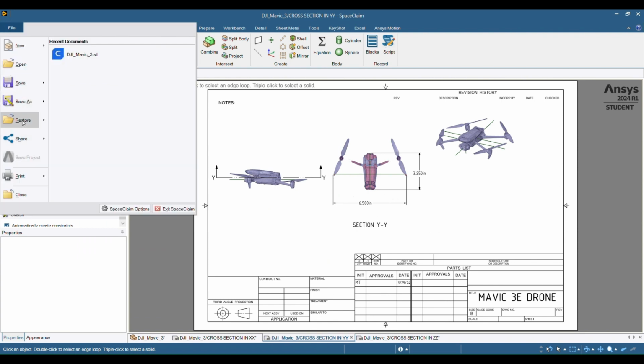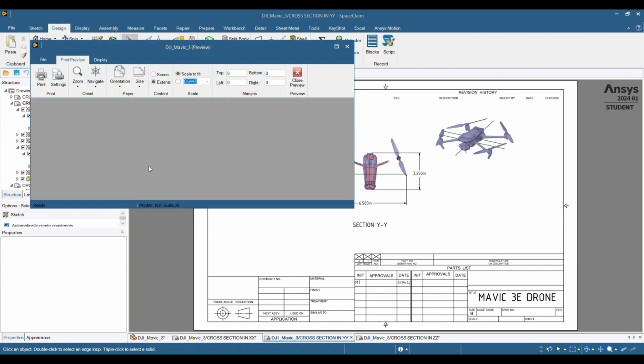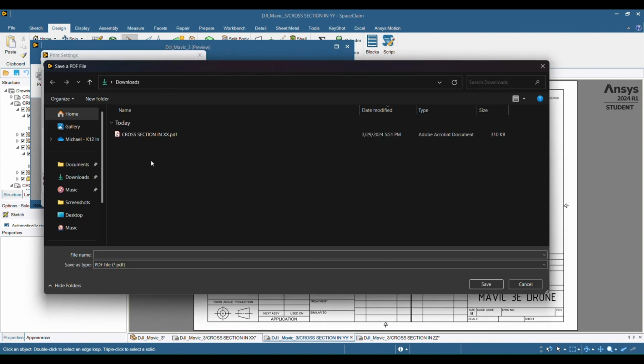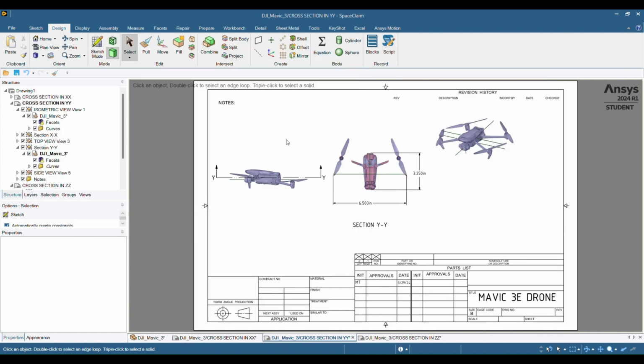File, Print, Preview, Print. Yes, print again. So now this is going to be our cross section in the YY. And now we want a cross section in the ZZ.